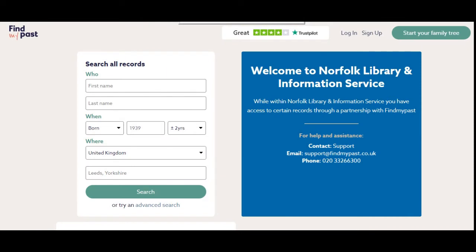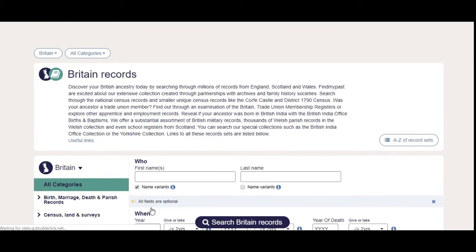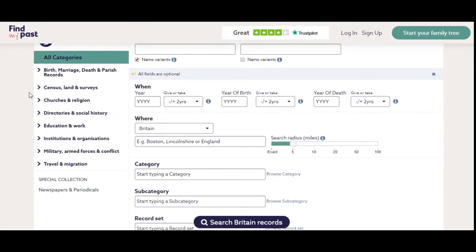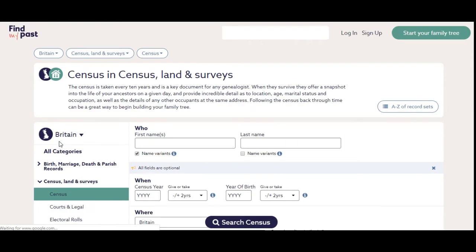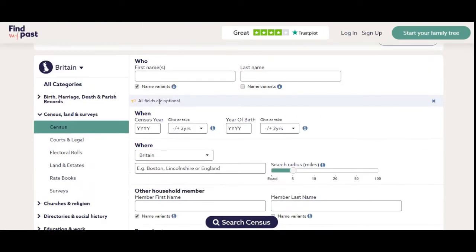This is Find My Past, and we're going to search for the 1851 census, looking for Robert Ashby. We could fill in this form on the first sheet here, but it's quite broad, so we're going to use the advanced search feature below. If we click on Census, Land and Surveys, and then click on Census below that, that'll give us the right form to fill in.